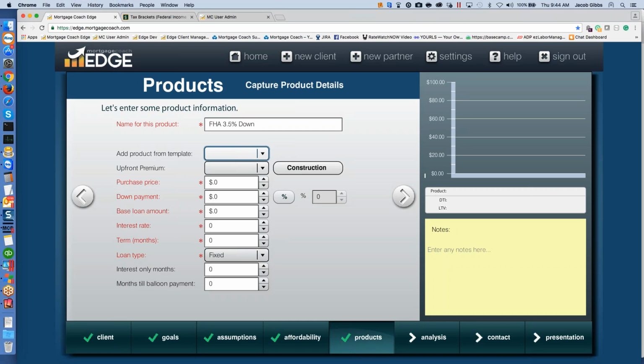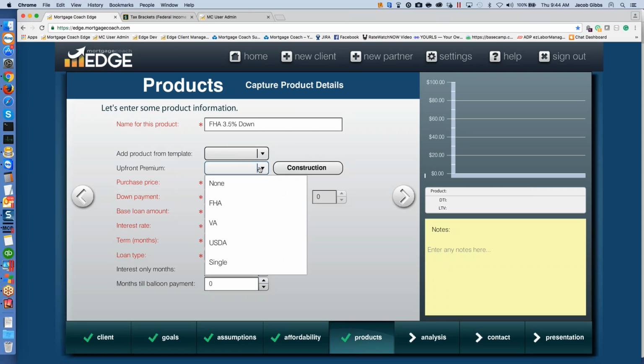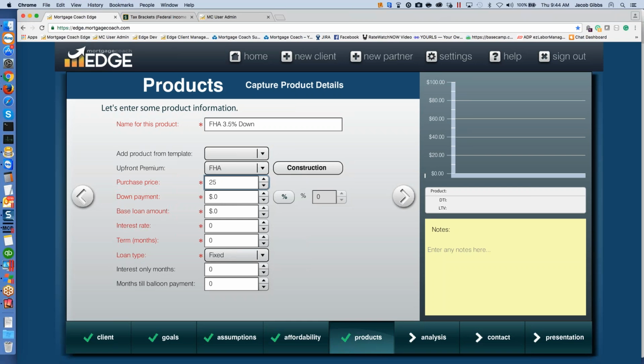And anytime you're doing an FHA, you want to make sure to earmark the premium. So we want to select FHA for our upfront premium. We'll put in our purchase price.